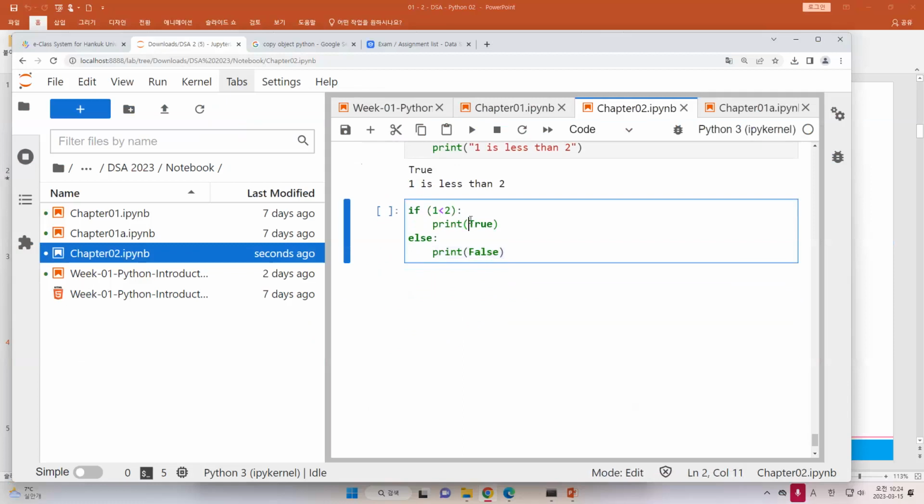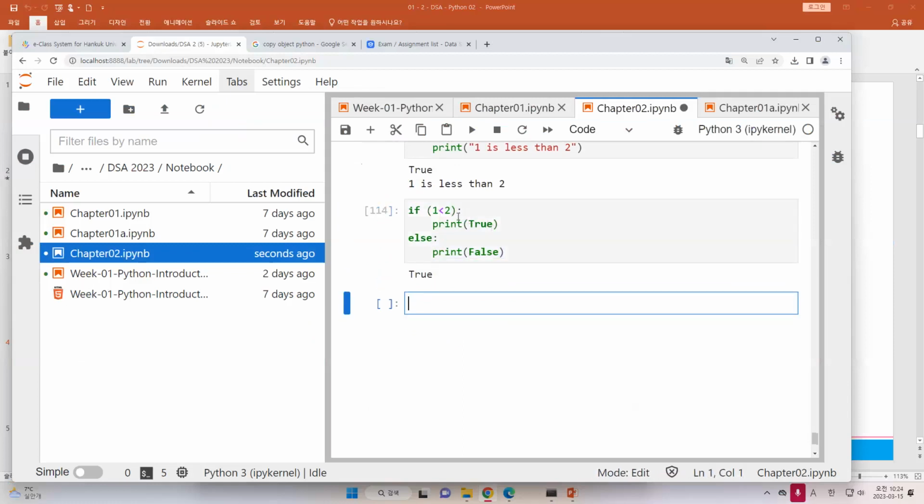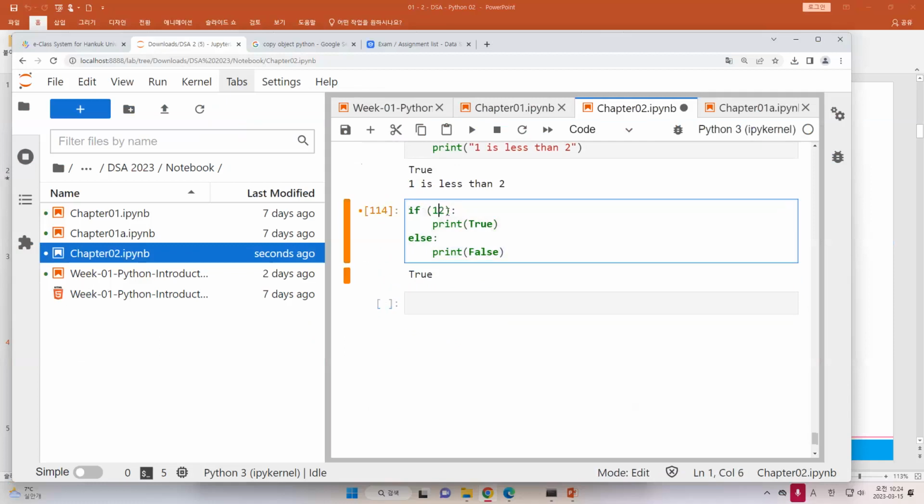So if the condition is true, okay, this is true. But if I change this one, if the condition is false, then it will print false.